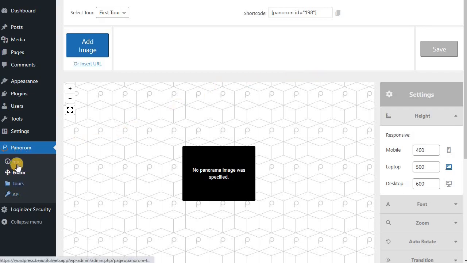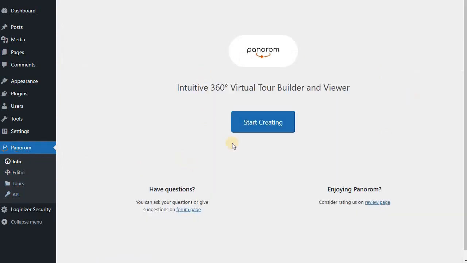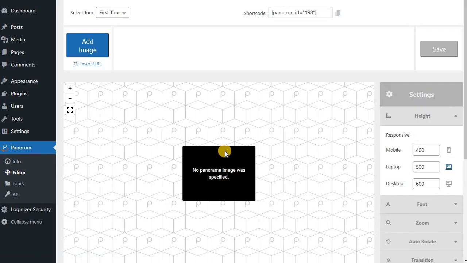When you install the Panorom plugin, you will get this left menu. And on the first page, not much is happening. You can just press this Start Creating or come to this Editor menu. This page is where the main work happens.